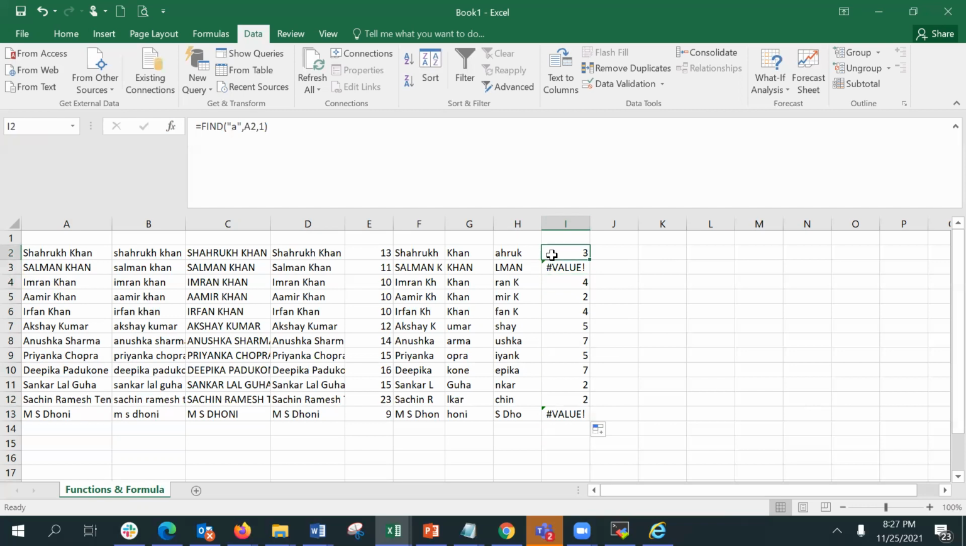Similarly, in Shah Rukh Khan, it is telling me the number of the position, the position of the first occurrence of the letter. There might be two. I have Shah Rukh Khan with two A's, but it is telling me the position of only the first one.